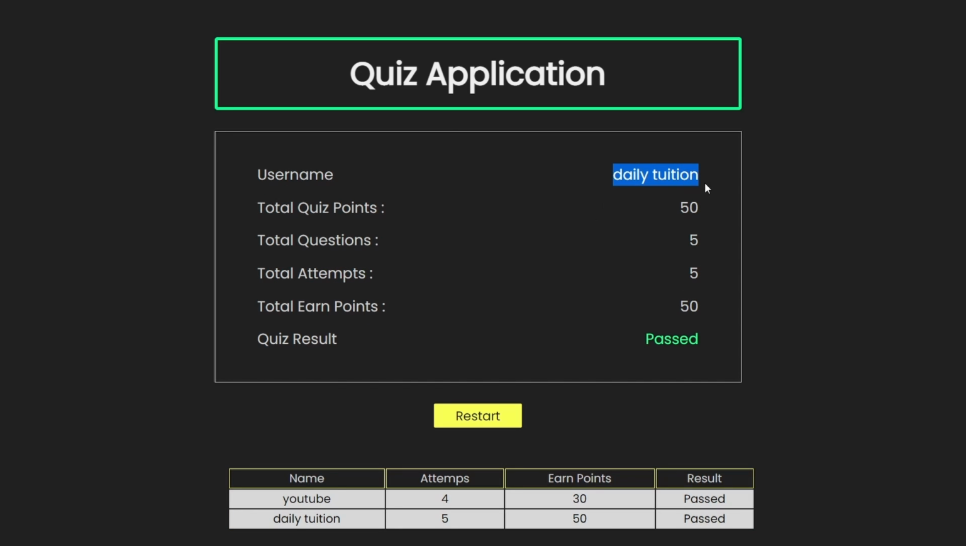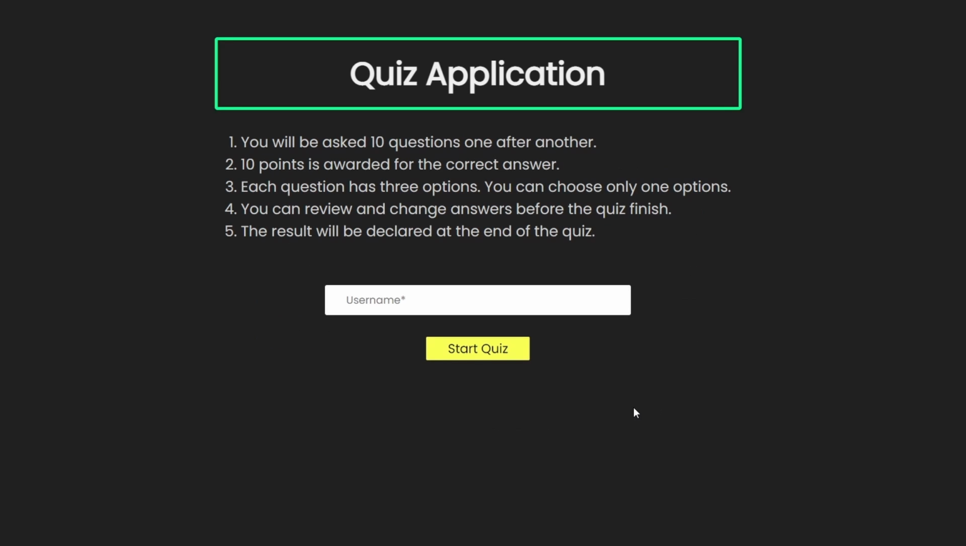You're going to have your username, total quiz points, which is 50, total questions, total attempts, and earned points from this quiz, and the result. And we're going to store all this result in the backend and display that right inside this table. And we are going to store all this data in the MongoDB database. And when you click on this restart button, it will restart the quiz.